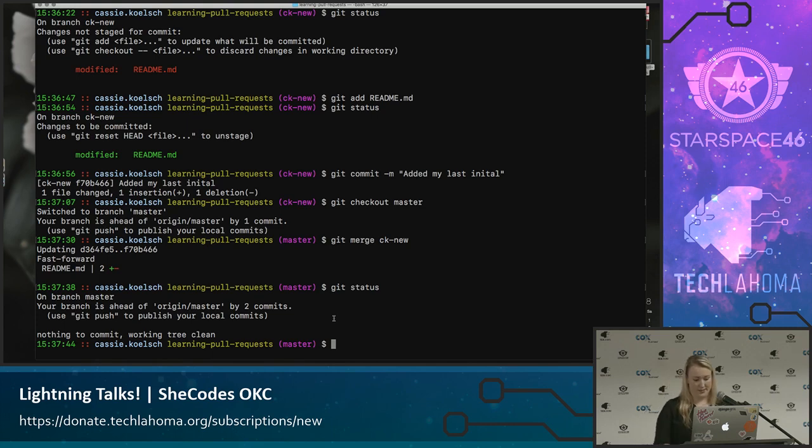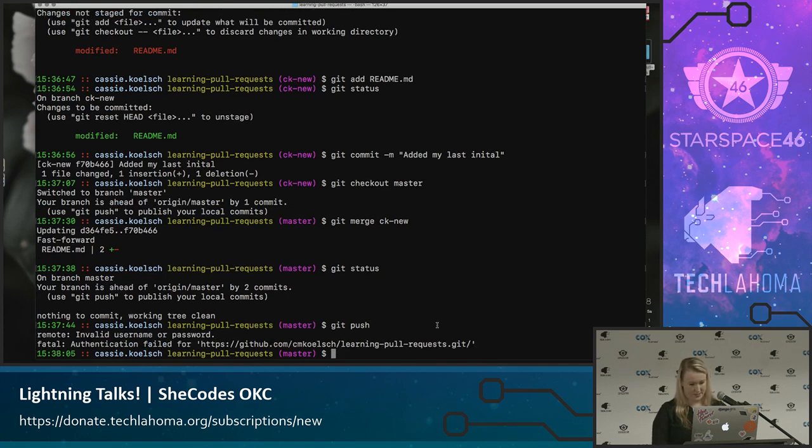Let's do a pull request. I'm on my computer. I need to get this into the cloud. I need to get it to GitHub. So I am going to do a git push and push it up back to my account. Oh, goodness. It's going to give me problems with my username and password.